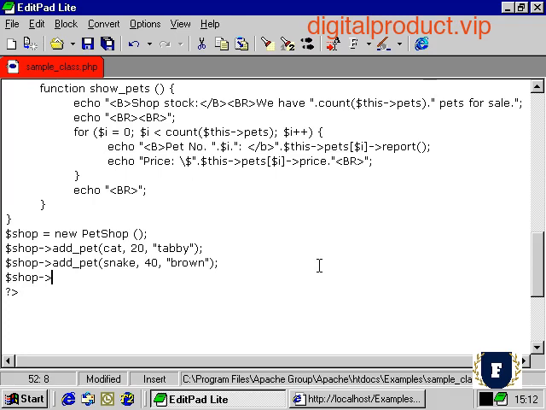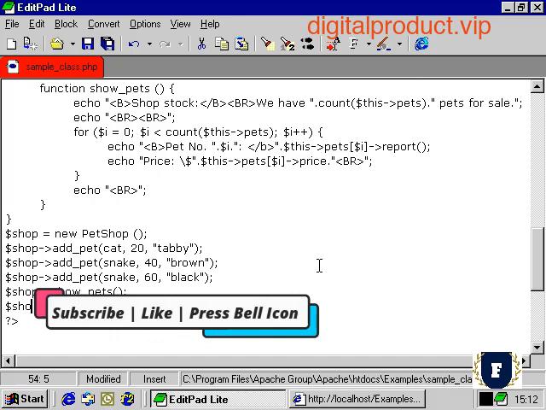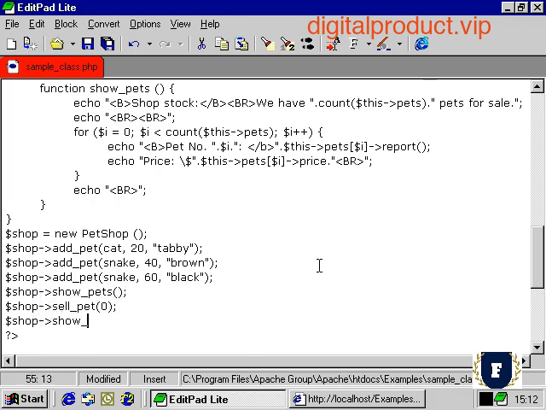We're also going to add, let's have 2 snakes, in fact. Let's have a more expensive snake. Let's have a more expensive black snake. And then we're going to try out our show pets function. Let's sell one of our pets after we've shown the pets. Let's sell the first pet, which is the tabby cat. Then we're going to show the stock again.